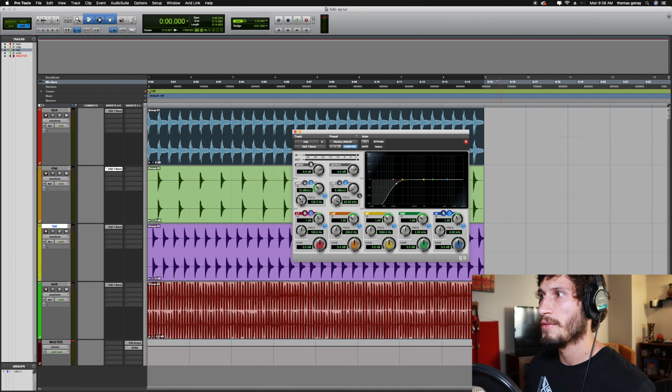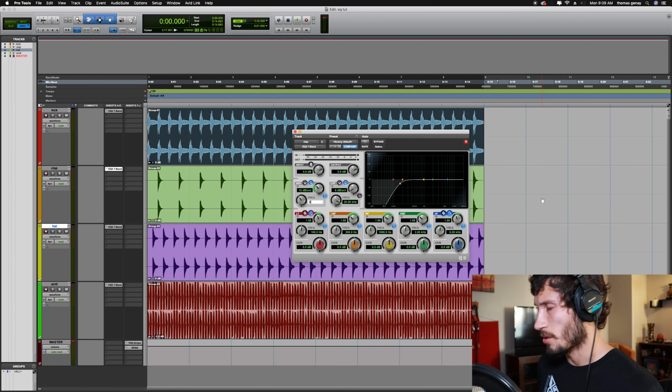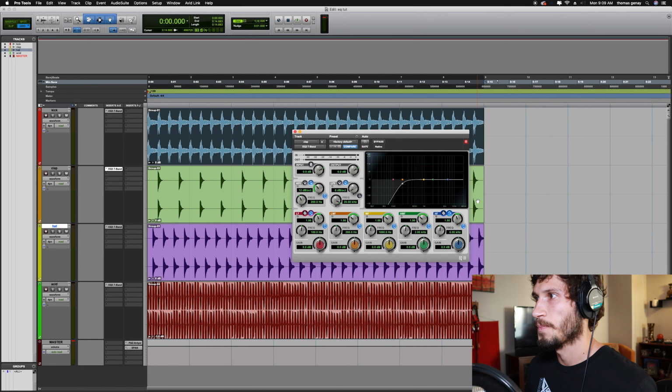Without as steep a roll off, I like to, on a clap, go to about 200 Hertz. Unnecessary. You don't need the frequency range down there in a clap. It's not going to make a difference.